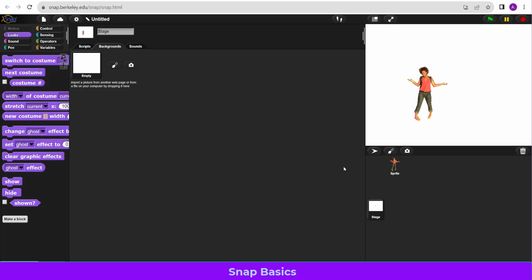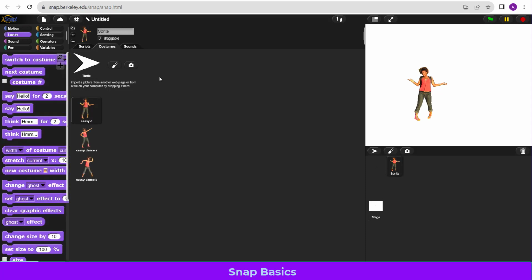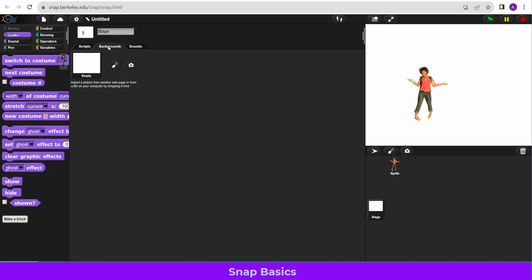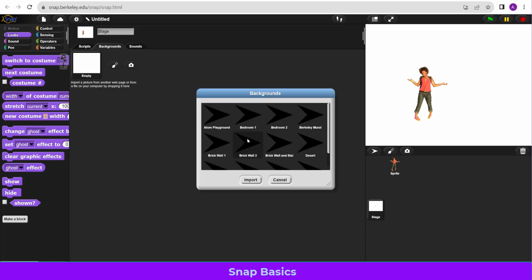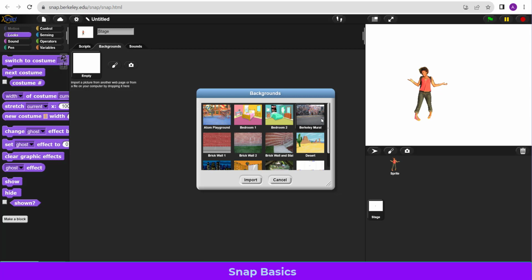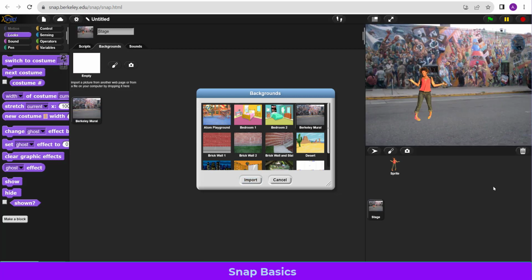So you can also, the same way that you got a costume for your sprite, you can click on the stage down here in the bottom right, click on backgrounds, go to file, click on backgrounds, just like we did for costumes. And you can pick a background. So let's say I like this mural one, click on that. So now we have a background.